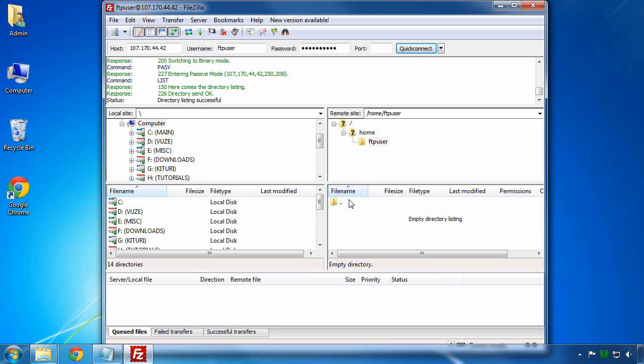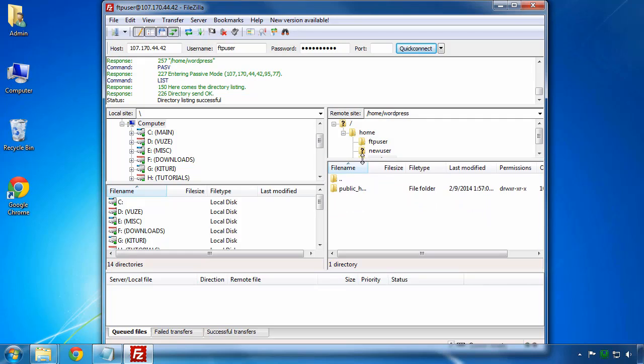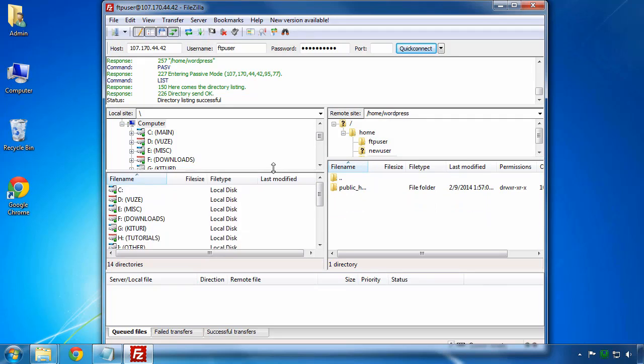I'm now connected to my FTP server and I will navigate to my WordPress installation. In my hosting, WordPress is located under Home, WordPress folder. Inside, I have a public HTML directory which contains my WordPress installation.